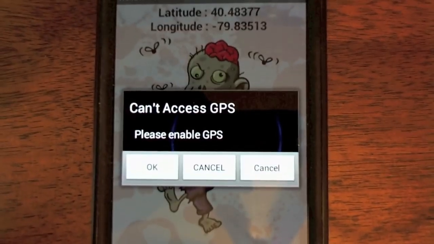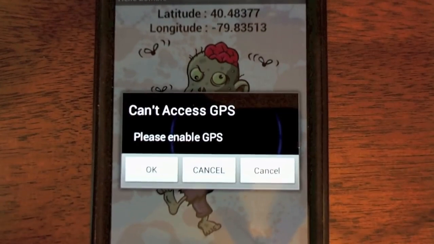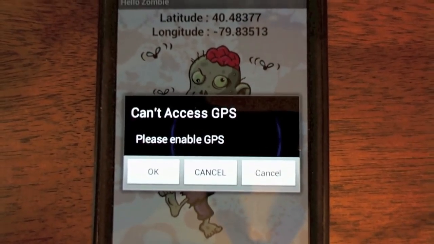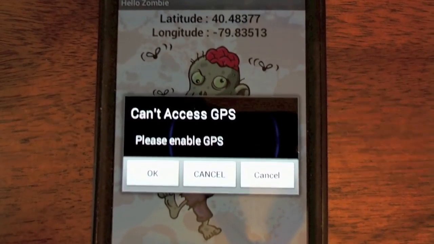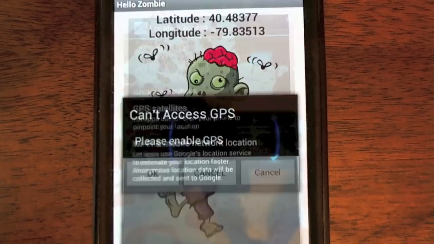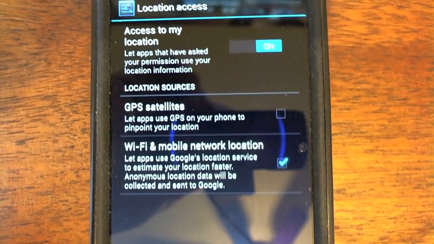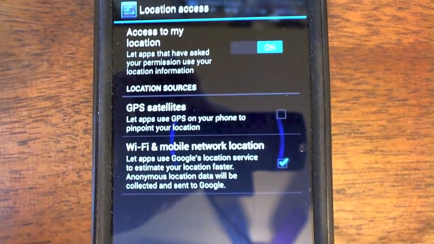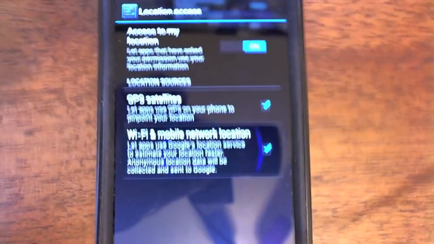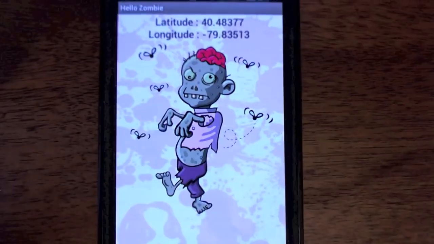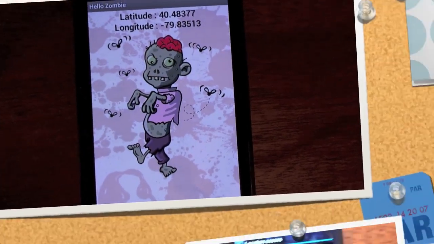It's going to say, can't access GPS. Please enable GPS. Well, because we set everything up so that it will automatically go to the right part of the settings and allow the user to enable GPS, they'll hit OK, and then they'll get sent to exactly the right place, which is right here. And they'll have to put a check mark right there, and then they'll be able to use our application by hitting the back button first, and then they're back inside of our application and it's working.